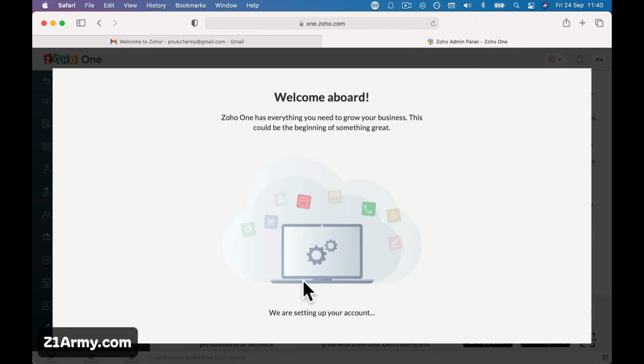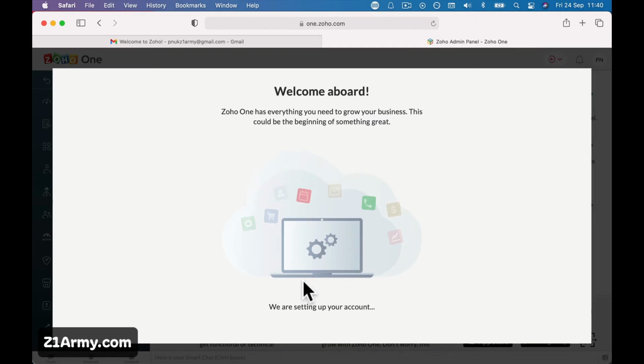Zoho One has everything you need. So it's just installing those apps. It isn't setting them up. There aren't any settings. You have to individually go into these apps.